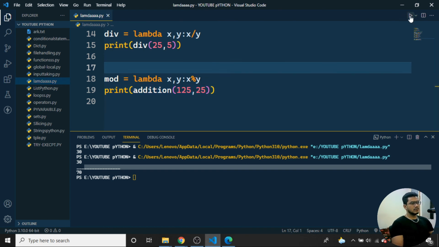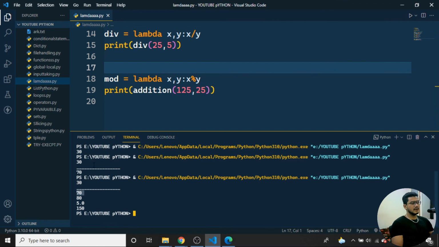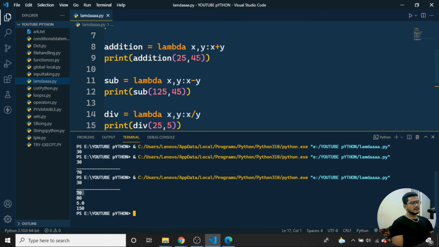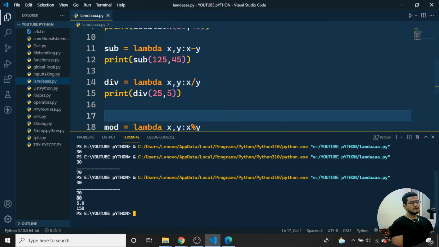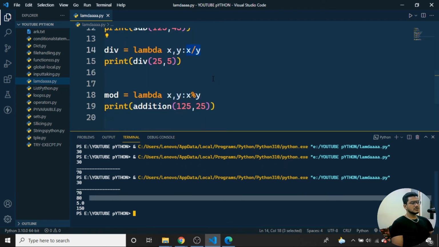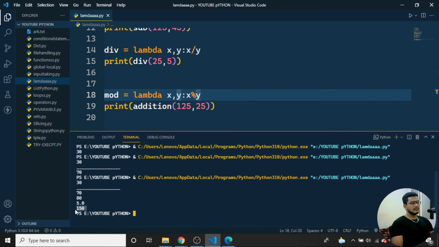When I'm running the program, you can see all the values here, 30 and 70. 25 plus 45 is 70. When I'm subtracting 45 from 125, the output will be 80. When I'm dividing with this lambda function, 25 is passed to the x variable and 5 is passed to the y variable. This is the expression which I have given, and it will be evaluated. Then I am getting 5.0, and for the modulo operation, the output is 150. Like this, the particular things will work.